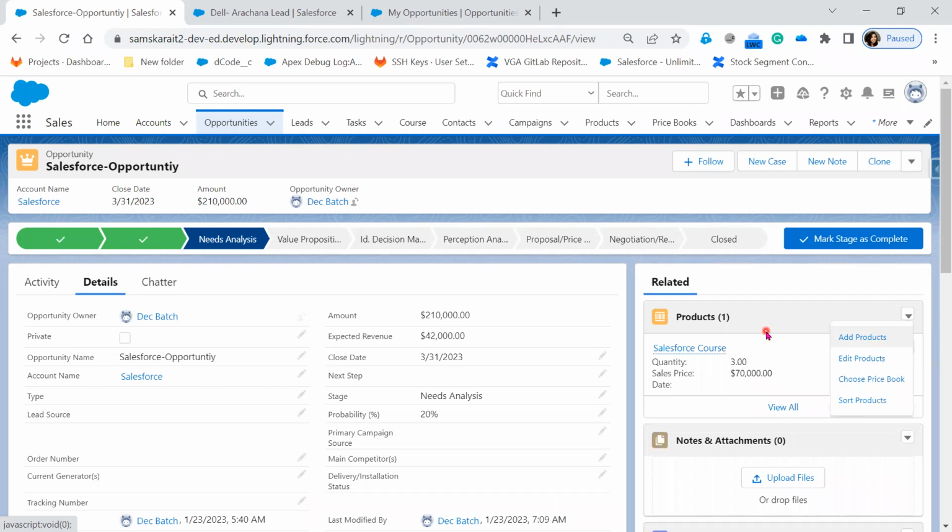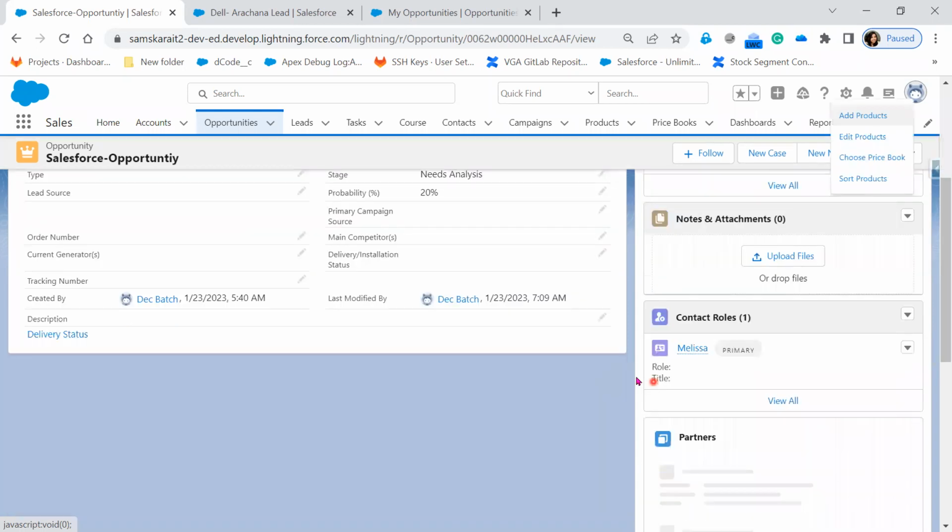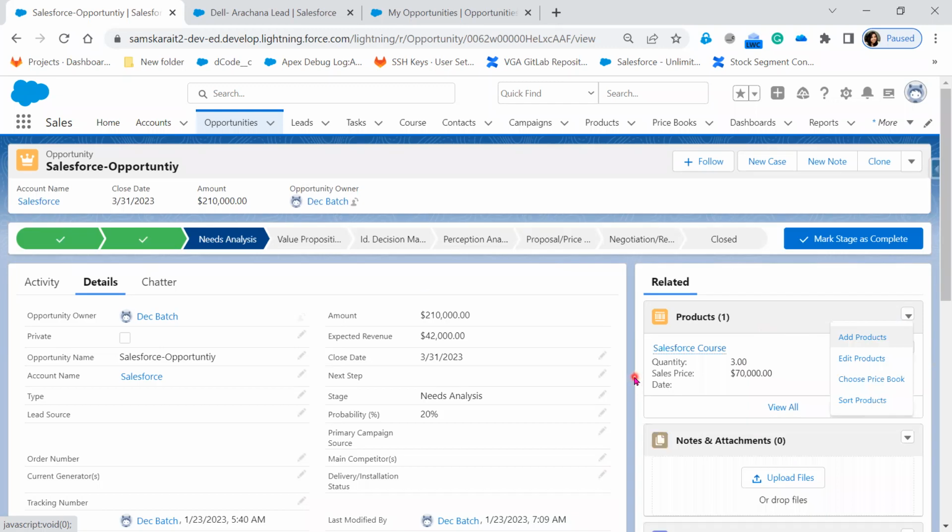And does this opportunity save the history of whatever edits we have done on this opportunity? Is it possible to see that? Yes, history will be there. That is a different topic. History will be there. Okay, thanks.